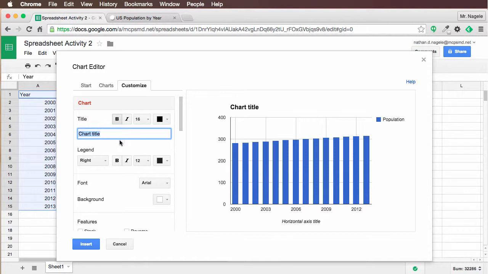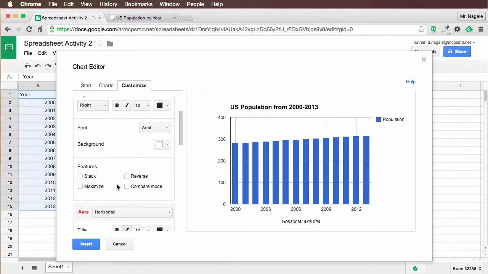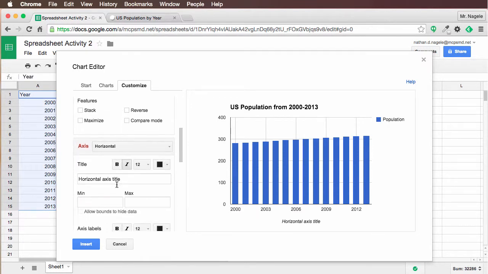So let's say the chart title that I want to have is US population from 2000 to 2013. It's a really good graph, a really good title because it tells me exactly what I'm looking at here. And then we need to take a look. I have a legend, so it's set off to the right. I can control all that stuff. And we can go through and get the axes. So my horizontal axis, the title for that is year.